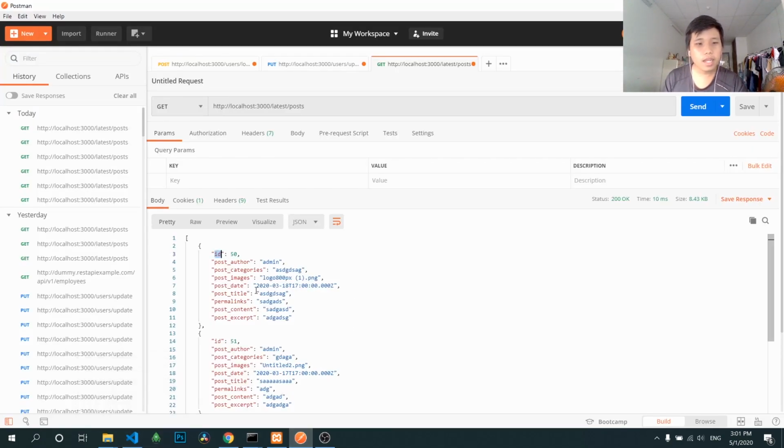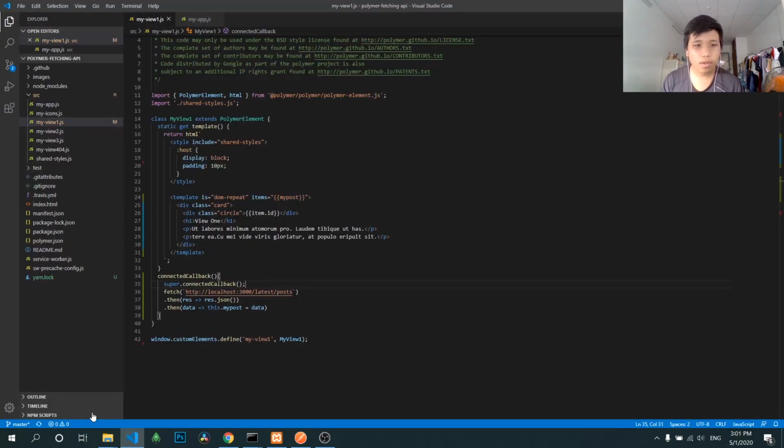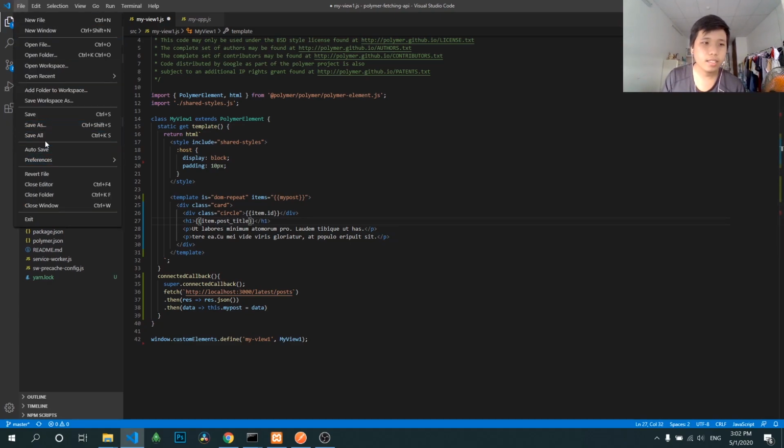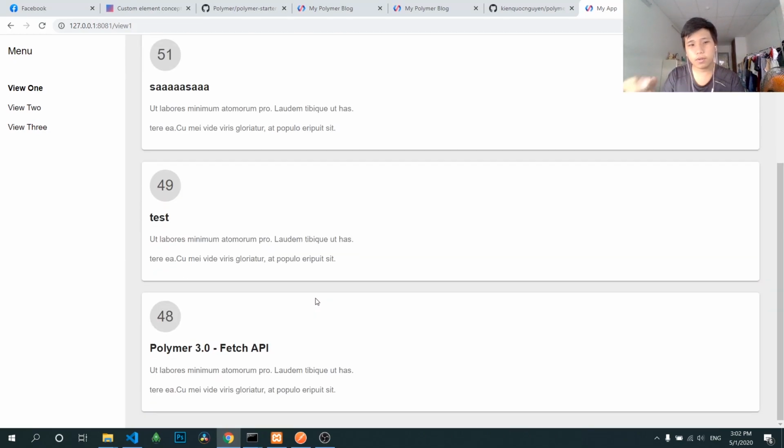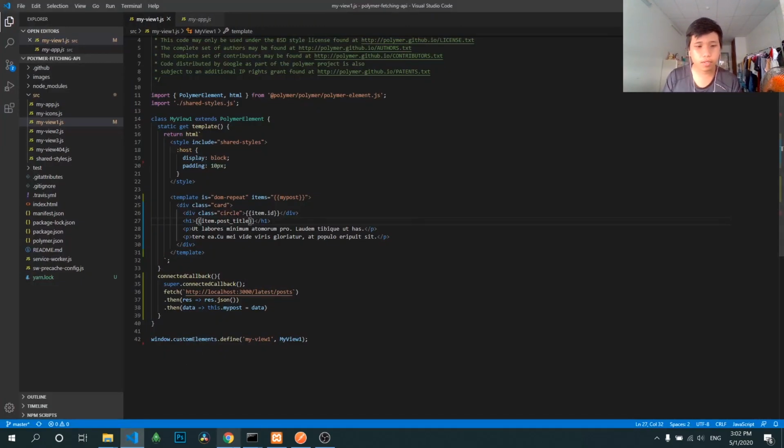So let's try to get some more variables, something like the post title. We put it right over here: item dot post dot post title. Okay, save, and yes, you have successfully fetched an API using Polymer.js. I'm showing you how simple it is to fetch an API using Polymer.